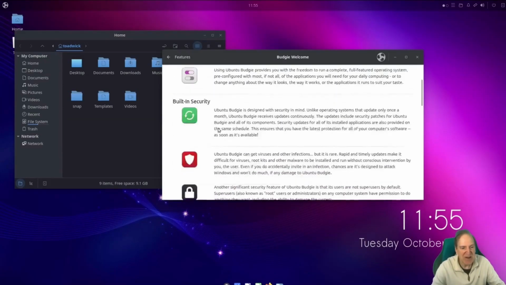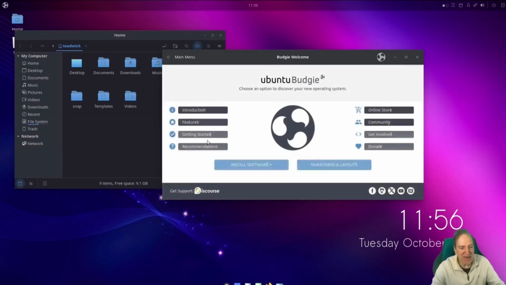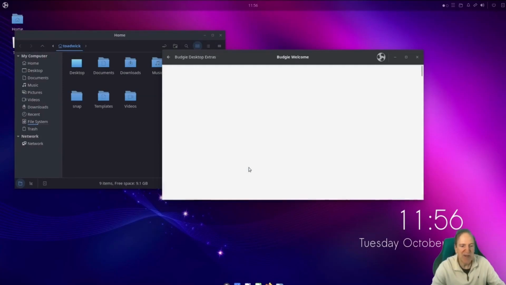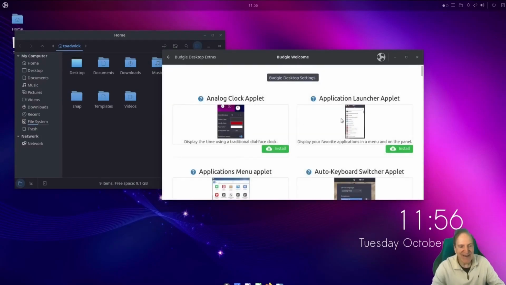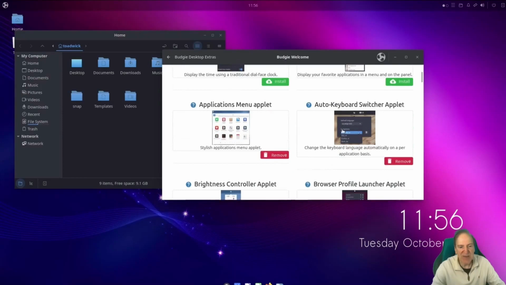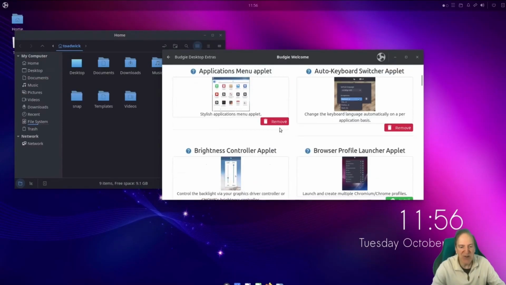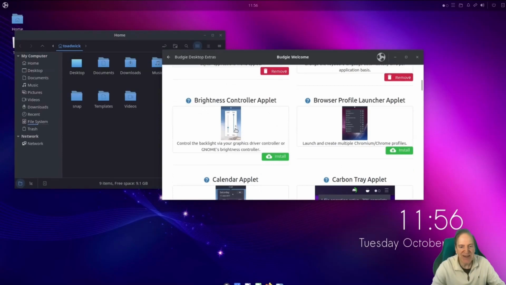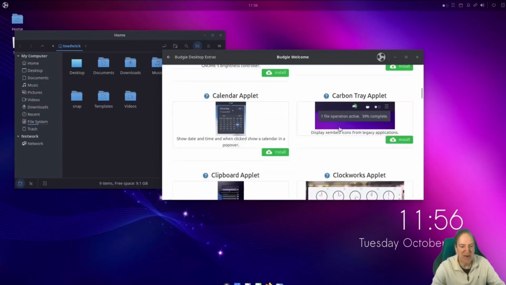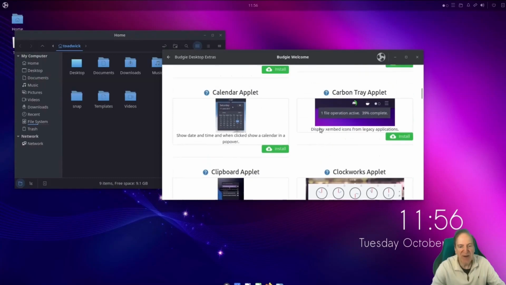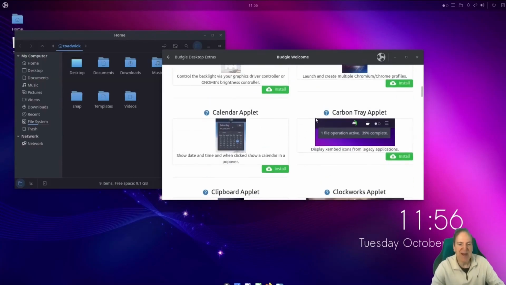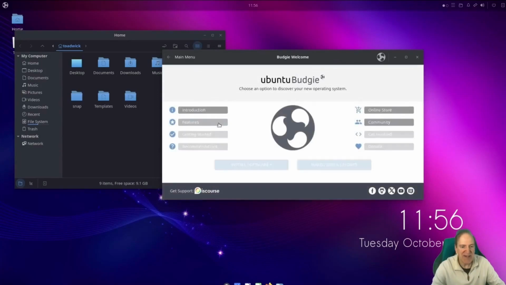And then here we got our features, so it just kind of goes over some of the features of Budgie, and then getting started, recommendations, your community links, and so forth. And then we got our install software. So here we got our software center, we got Budgie extras, recommendations, even a gaming tab here, or menu item. So here under our extras, we got some applets. So it looks like clock applet, menu. So these are kind of extra little goodies you can add into your Budgie desktop if you want to add something different. Calendar pop-up if you want to have a pop-up access to calendars. Carbon tray. So that's kind of neat.